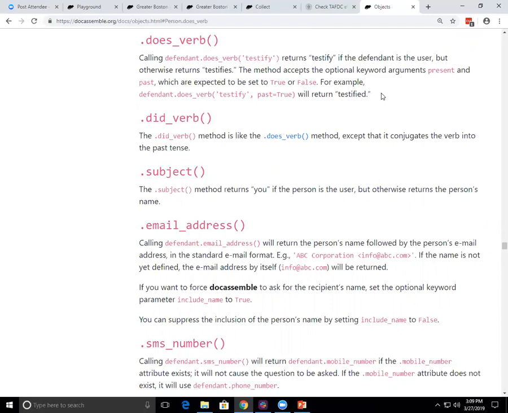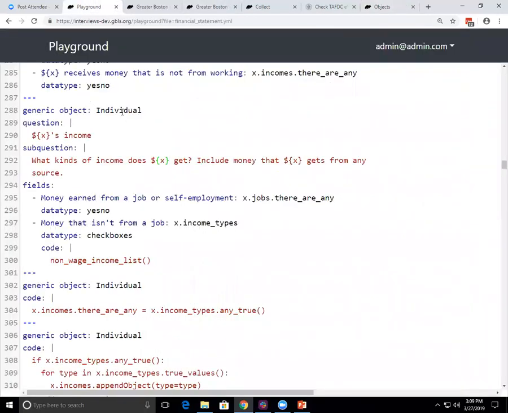Right. The benefit of doing it in the question, so let's go back to this generic question example. We only write it once. So we can have x dot does verb. It'll work for every version of the question, whether it's for the person, their spouse, or the other household members.